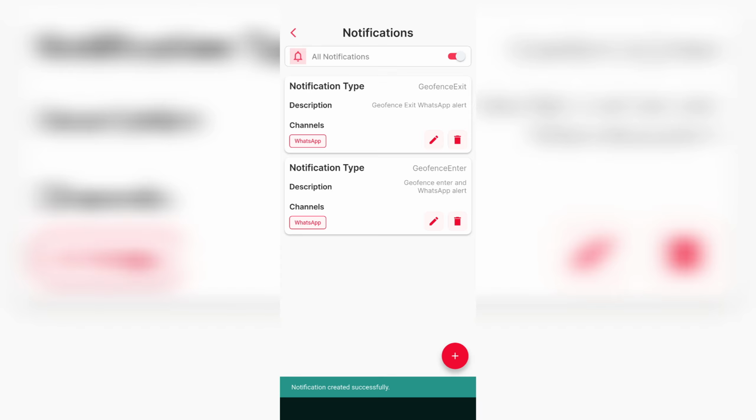We are done. That's all we had to do to create notifications for receiving a notification each time our device enters or leaves a geofence or a safe zone.